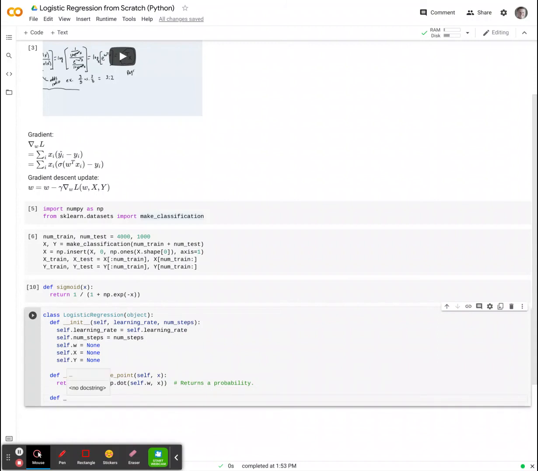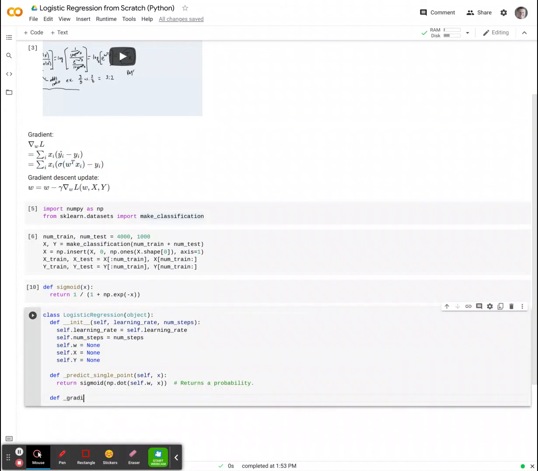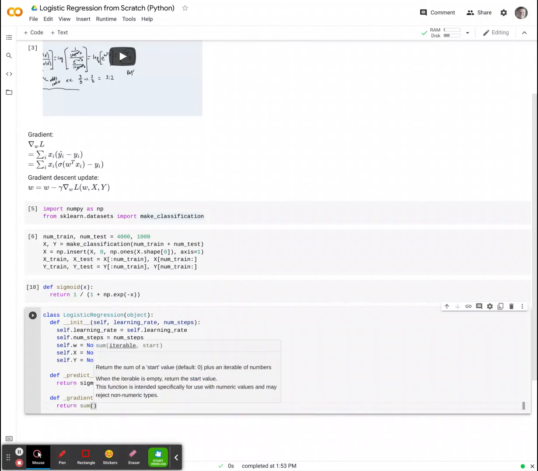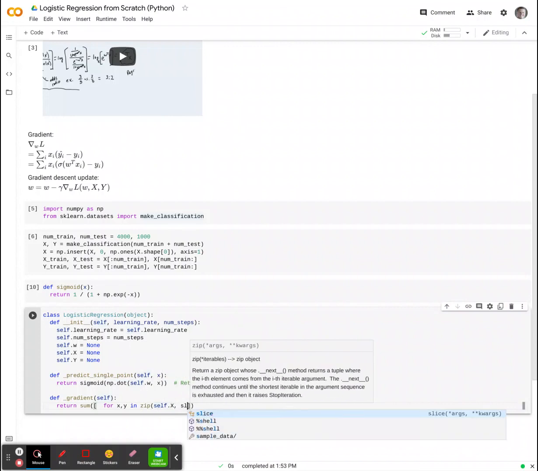And then let's define the gradient according to this formula right here. You can see that I prepend these functions sometimes with an underscore. What that means is just a stylistic way of saying these functions are not intended to be called from outside the class, but only internally. So the gradient will just take self, and then we'll return a sum over all i. So it's going to be a sum over something for x in the entire data set. And actually we'll need to get access to our labels as well, so we'll zip self.x and self.y.